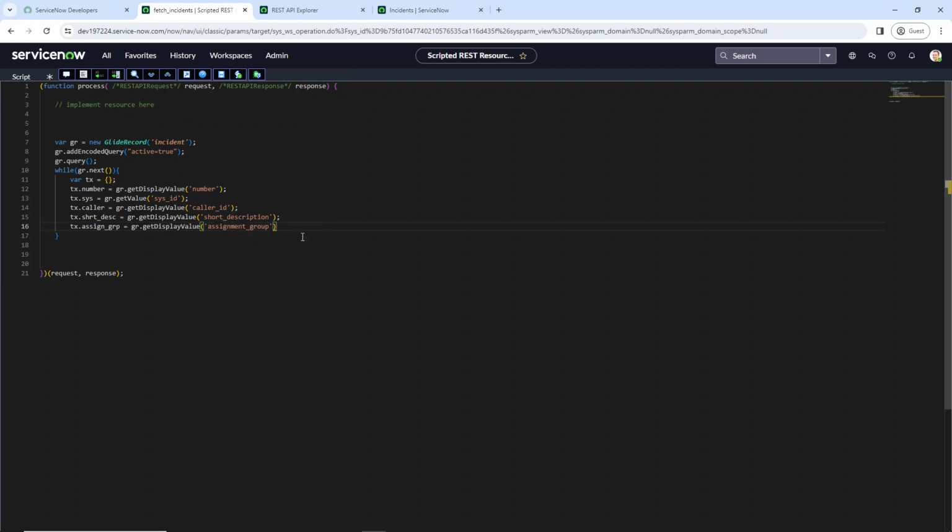Okay, good. Now what I have done is use a while loop. Whenever this query is satisfied, the bunch of 40 records should go here. Only the 40 records will be coming up here. They're going to go into this while loop. Later on, I declared an empty array where I want to pass each record's number, caller, short description, group into this tx array.